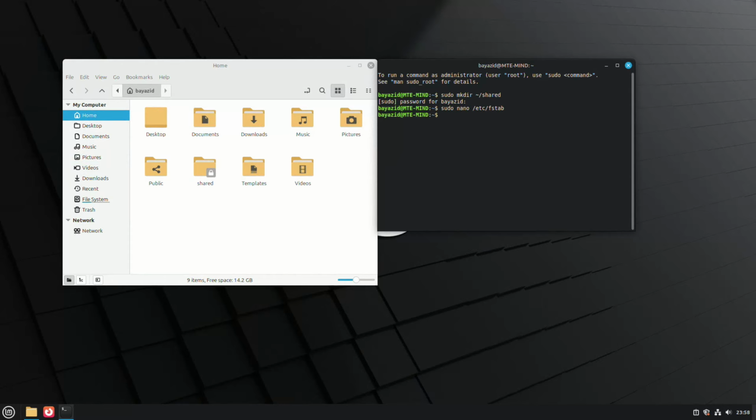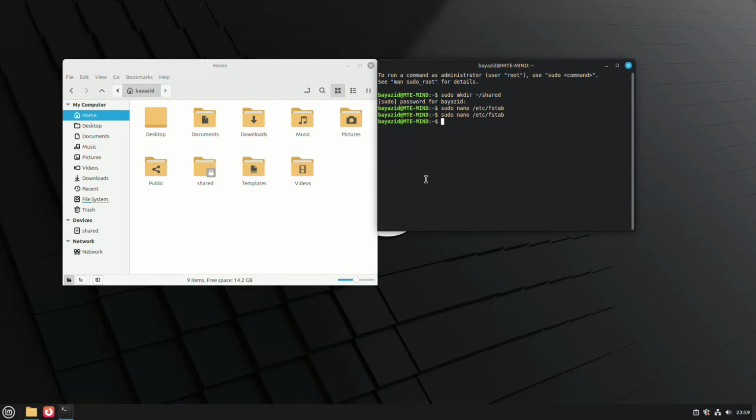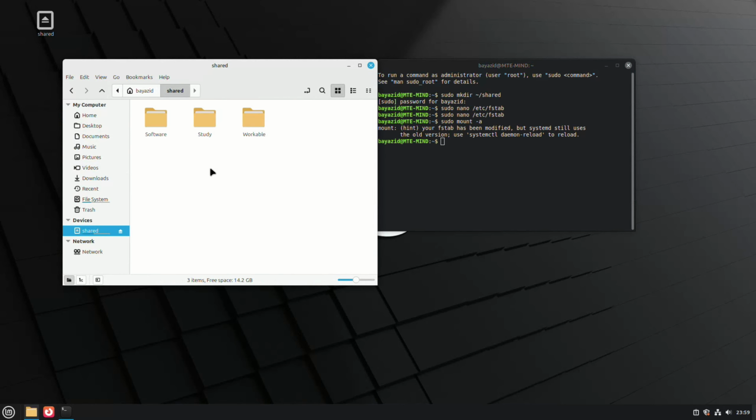Oh wait, there was something wrong. Okay, now I guess it's fine. Ctrl X. It says your fstab has been modified, but the system still uses the old version, so use systemctl daemon-reload. I don't need it. We can see everything is fine, and now it's okay.